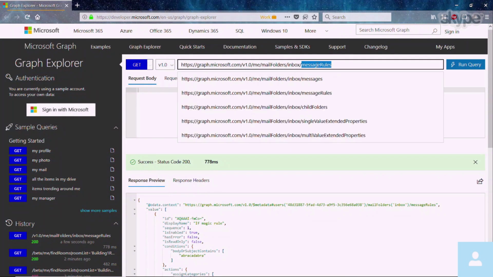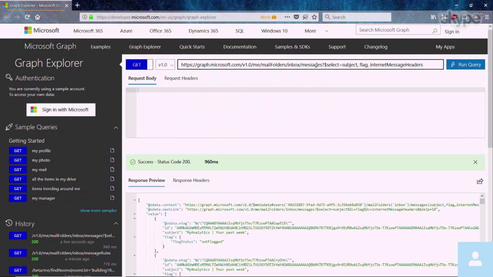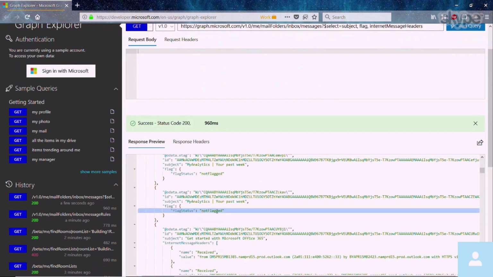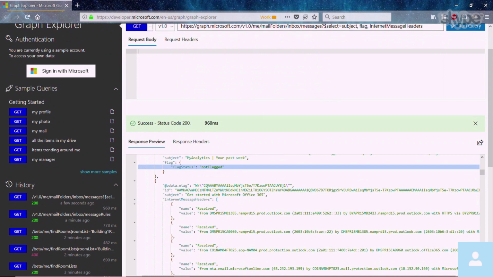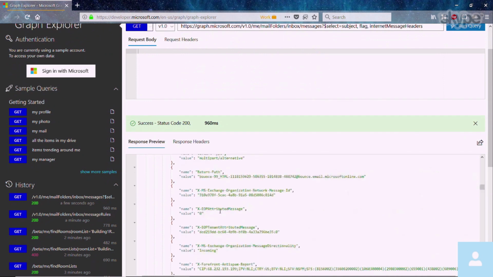The next one we're going to look at is the standard messages API, which is going to return a list of all your messages, but here we're going to look at the new flag and the internet message headers properties. So here you can see that for every single message, it returns a flag status to say, has this message been flagged or not flagged? Flagged meaning there's a follow-up action.